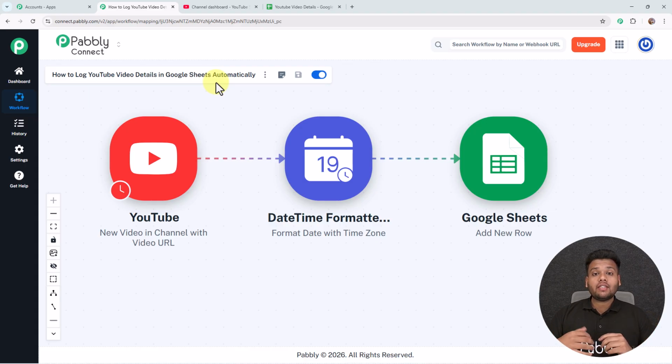This is the automation that I have built inside my Pabbly Connect account so that whenever I upload a new YouTube video on my YouTube channel, all the necessary details like video title, video description, video URL and published date and time will automatically get stored in my Google Sheet. All this can happen without any manual work by the help of the features of Pabbly Connect.